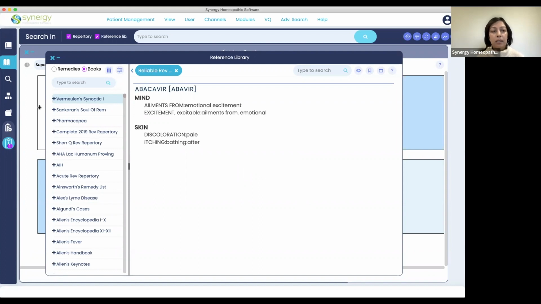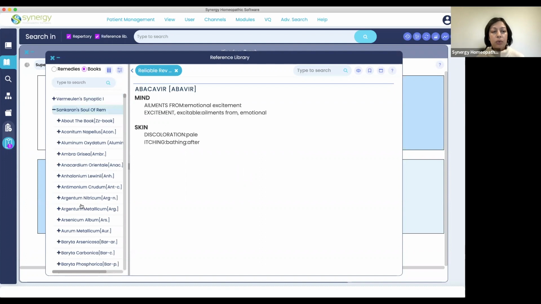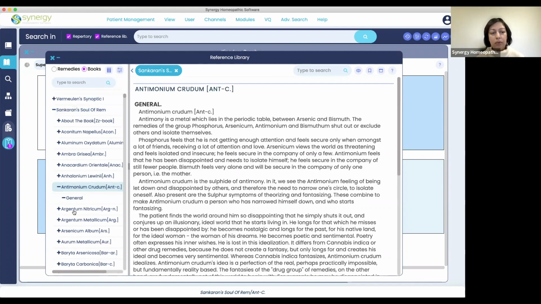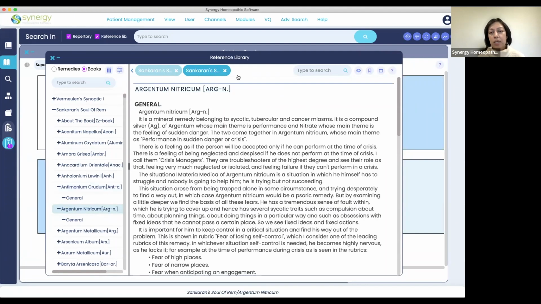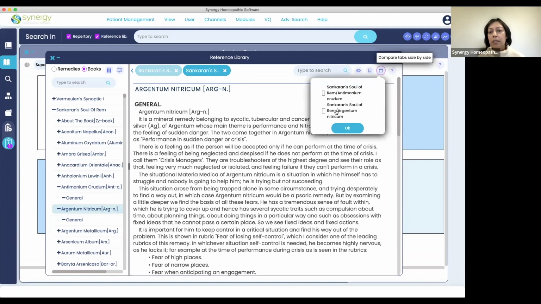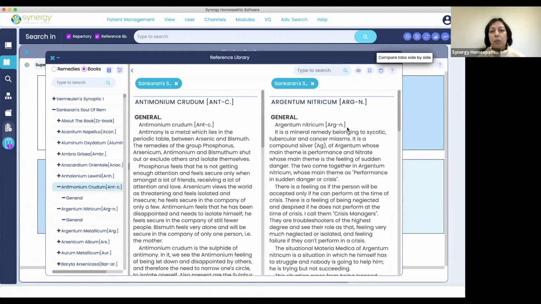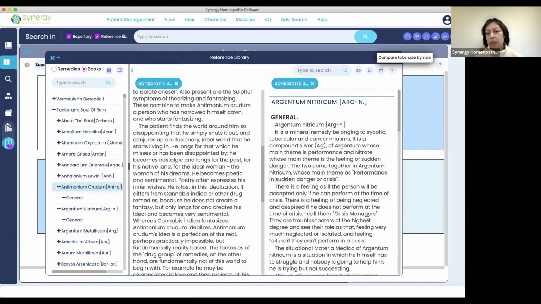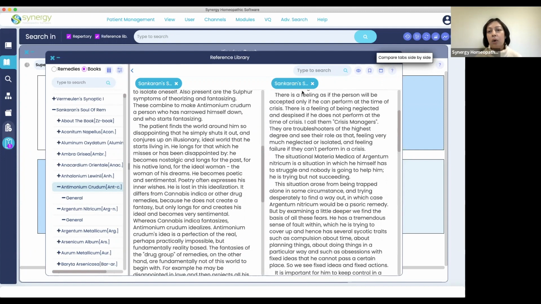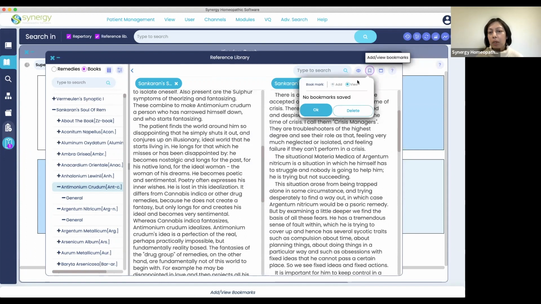And in case you don't remember, since I'm here, the other cool thing is to look at things side by side when you're doing that. So you can open another remedy in a new tab. Since I'm here, I might as well show this, and then you can just click one and it will display the other one side by side, 2 references side by side. And that's a nice way to compare remedies too. And then you can always also bookmark them.